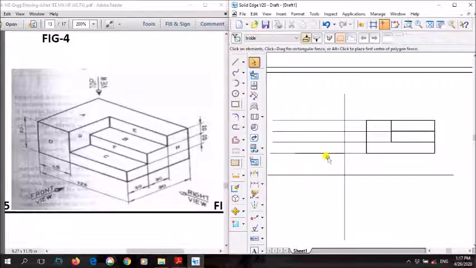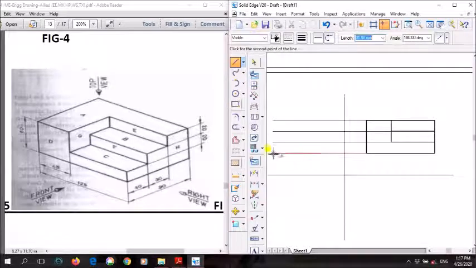Next, now next, what is the height of this? Okay, it is 20 mm. So upwards you take how much? 20 mm. The line should be straight and the length of the line should be 20 mm. Okay, you draw 20 mm.